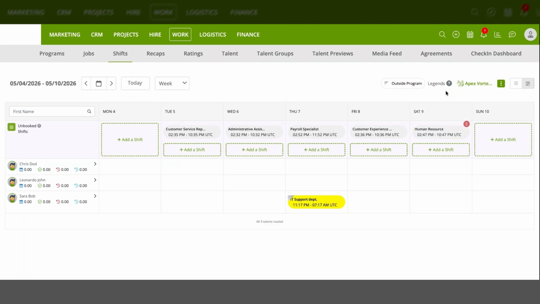The legends are defined in the system by default, and certain statuses are assigned specific colors. These colors can be configured by contacting the administrator. Now let's drag a shift onto a talent.